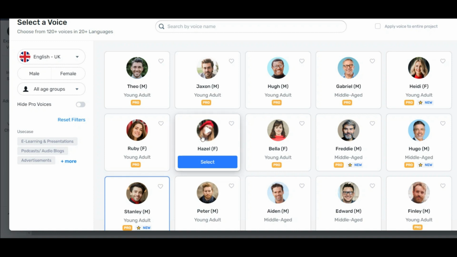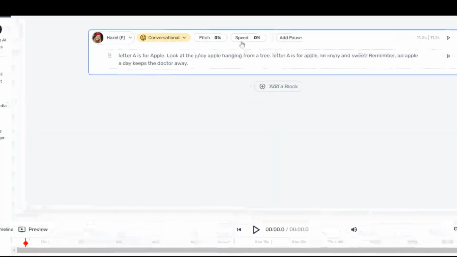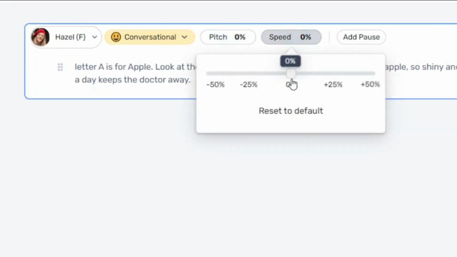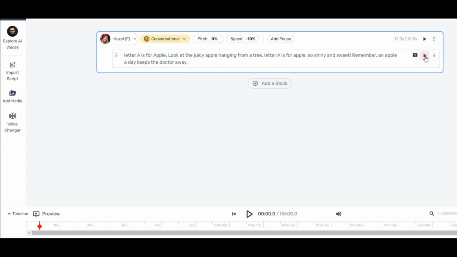You can use any of these voices that you like. I want to use this voice for the first slide of the video. As you can see, this character is selected here. Now you have many possibilities to change the sound. You can adjust its pitch level. You can also increase or decrease its speed. I lowered the voice speed a bit here. Now click on this option to generate the sentence.